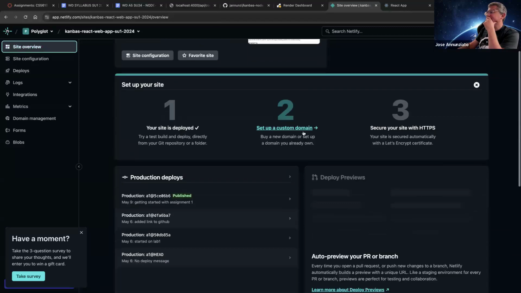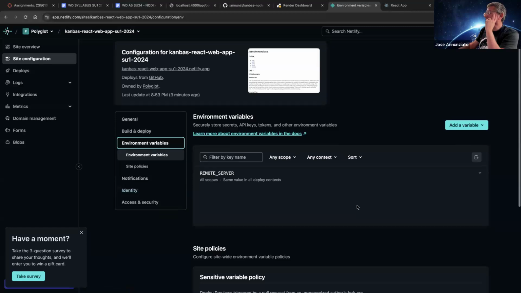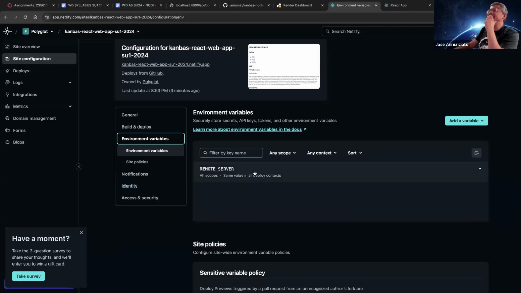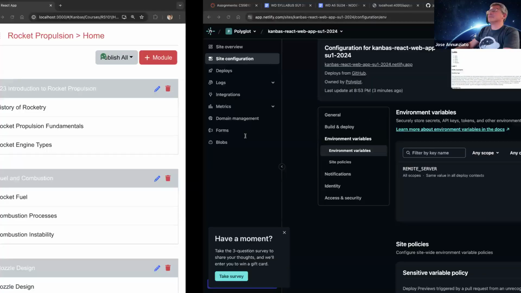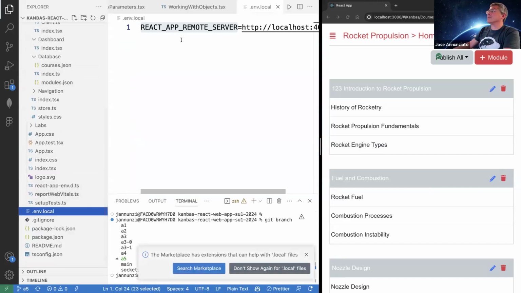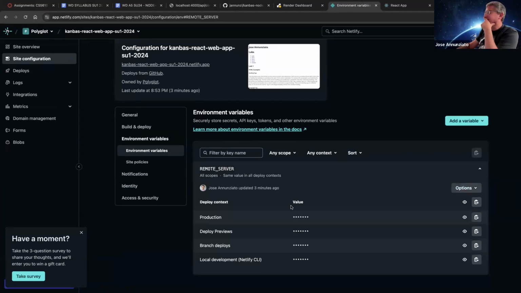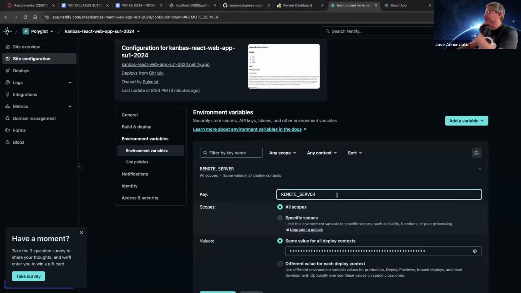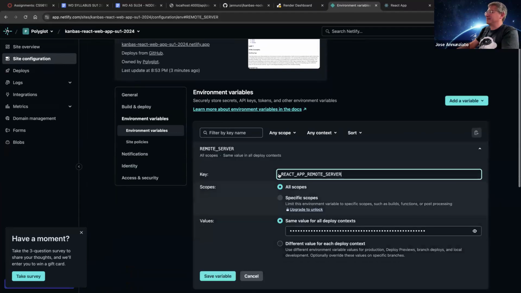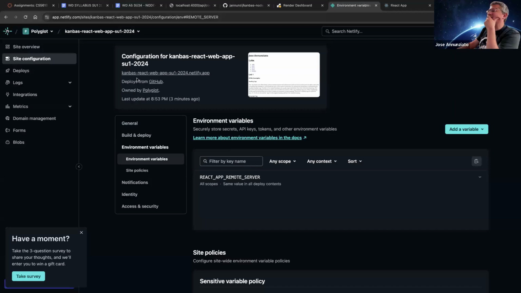Site configuration. The environment variables are there, right? Remote server. Is that the name? Is that the correct name? Let's see. That env local. Oh. React app remote server is the name. Edit. Options. Edit. Paste that. Set variable. We have to restart again.